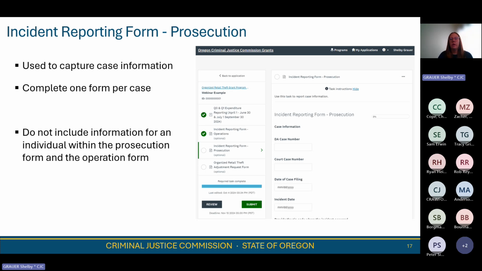If you're reporting on an individual at an incident, please provide all that information within that individual section of that incident. And vice versa, if you're reporting on it within the prosecution form, please report all that information within prosecution. As I walk through, you'll see that those are both very similar. They're just originating from two different agencies, with the idea that we have some law enforcement grantees, some district attorney grantees, and some that are a mix of the two. So we're trying to make sure that this applies to all of our grantees.